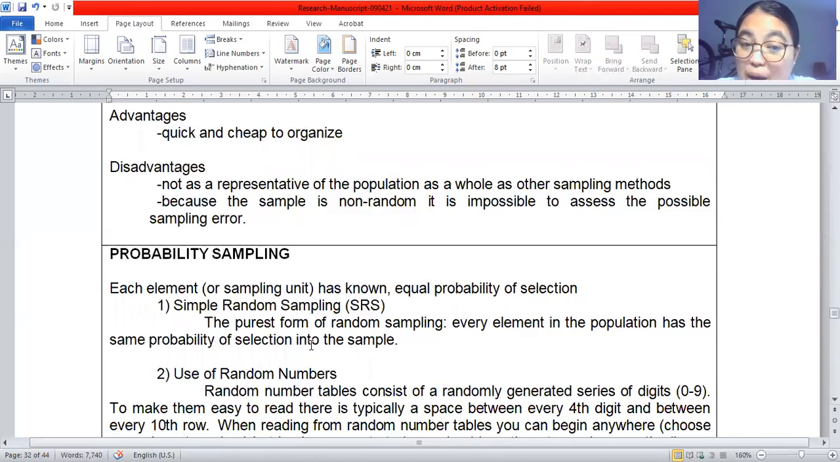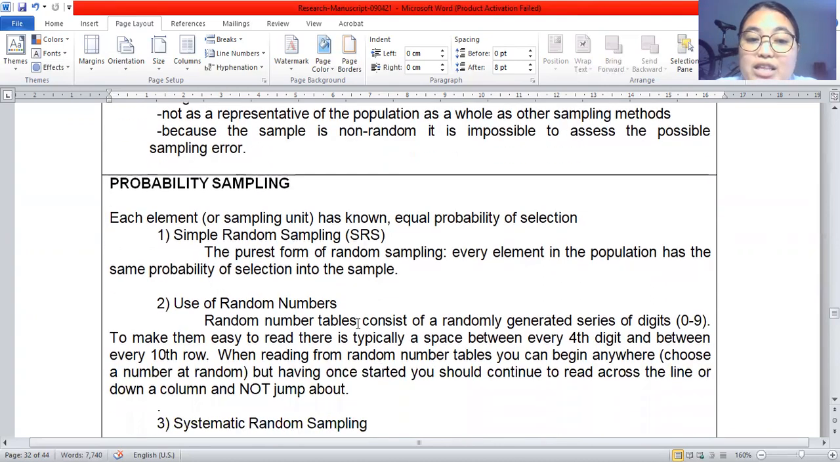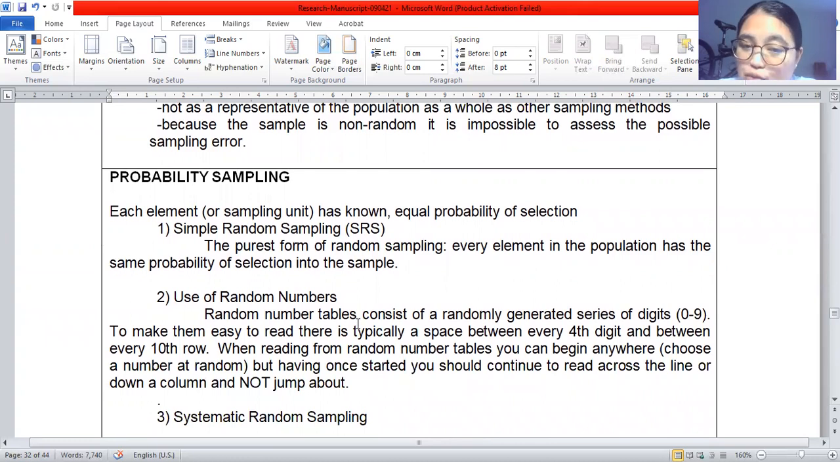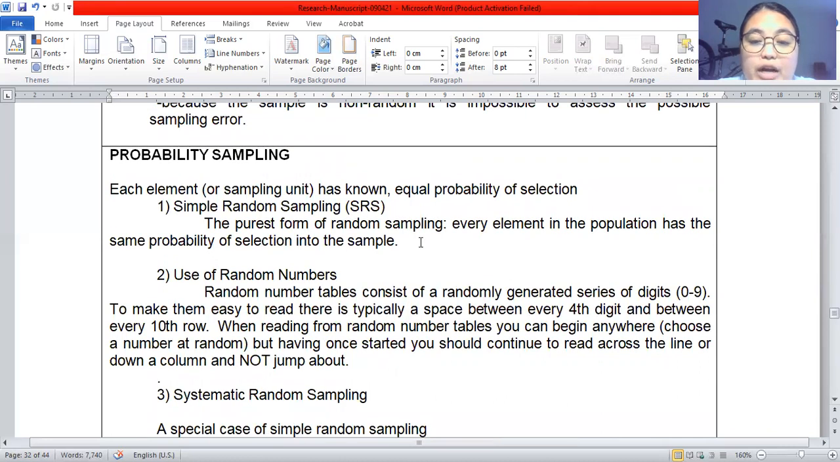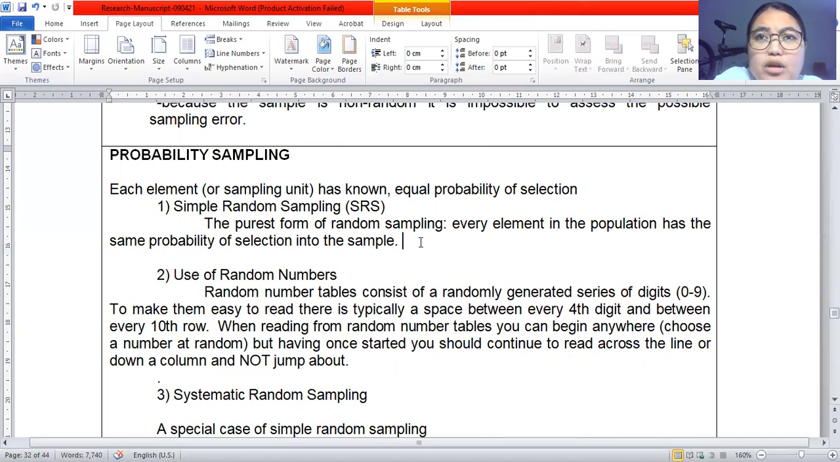So, each element or sampling unit has known equal probability of selection. Okay. Meron tayong tinatawag na simple random sampling. This is the purest form of random sampling and every element in the population has the same probability of selection into the sample. Usually yung mga nagsusurvey sa population, yung mga sa PSA, madalas sila nagsisimple random sampling sila, ganon.